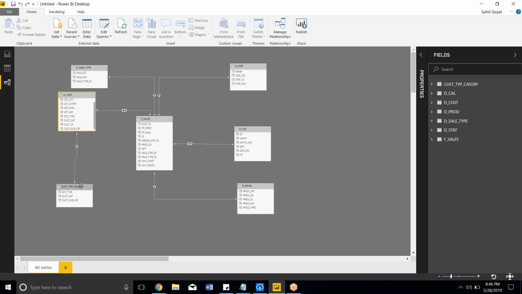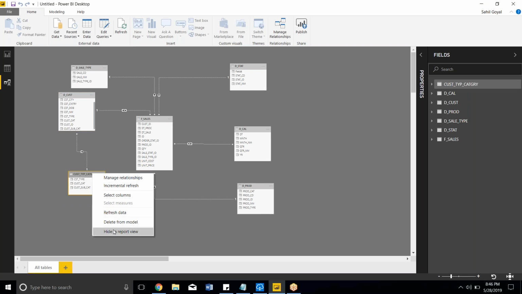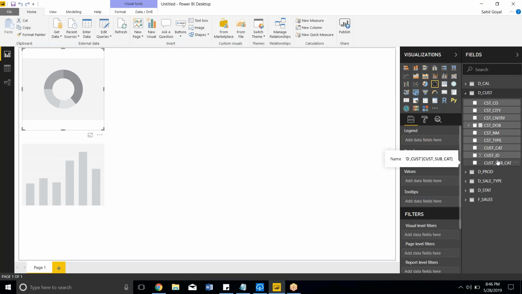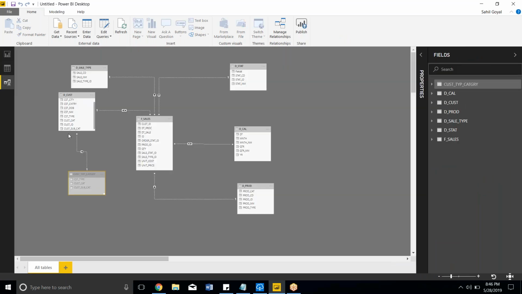So now what is there? I don't need this table anymore, right? So what I can do is hide this table from my report view. It means I need this table from the data perspective, but I don't need it in my report view. If I have to take the fields customer type category and the subcategory, they are available directly in the D customer table. Okay, so we have hidden this table from the report view. It will be there in our data model but won't be visible to the end user, and we are not going to use it when we are creating the visualization. All right.